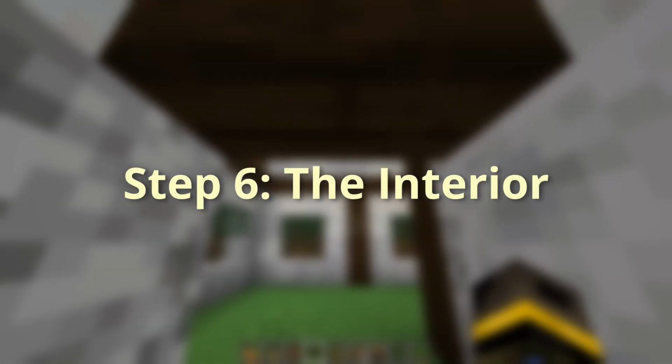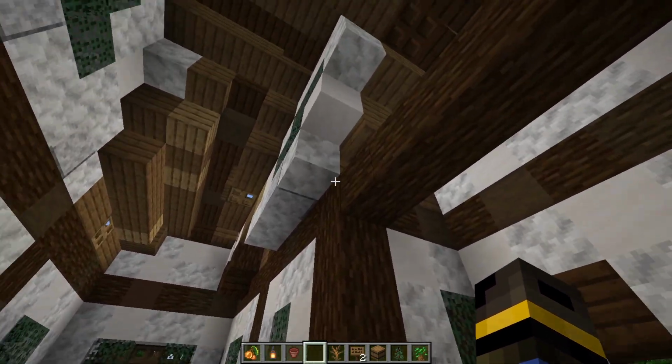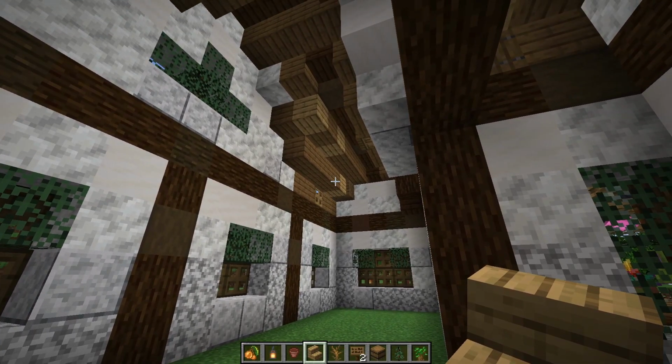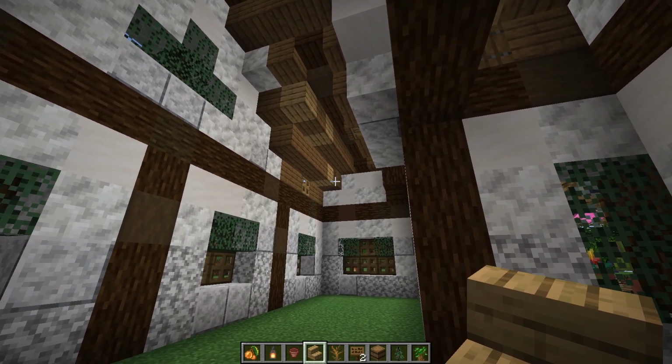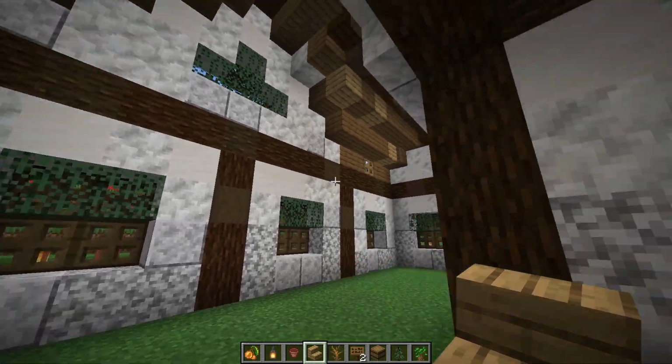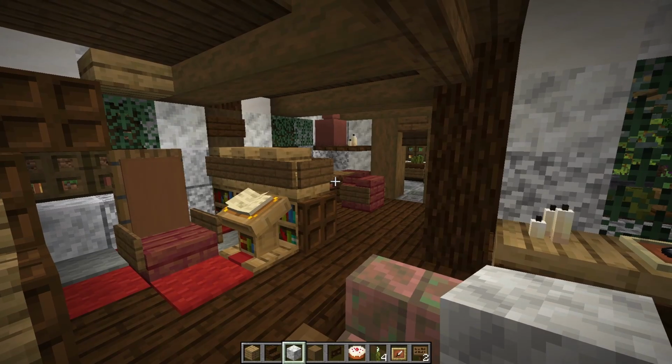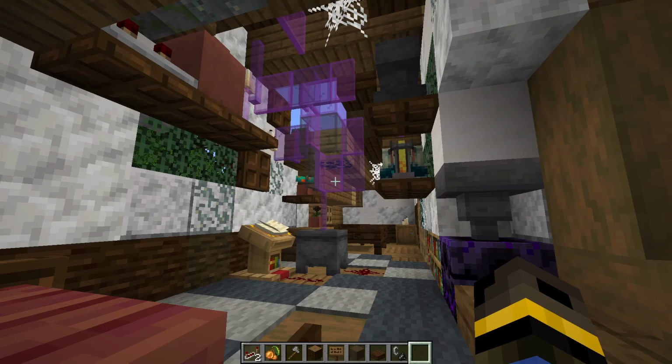Step 6 is to build the interior. We've mostly completed the outside, so we can move in now. Ultimately, building the interior is going to look pretty similar to what we did with the exterior. You're going to outline your interior, fill it in, add structural details, then story details. So let's go through this process real quick. Here's an outline, the build filled in, here are the structural details, and finally the story details.